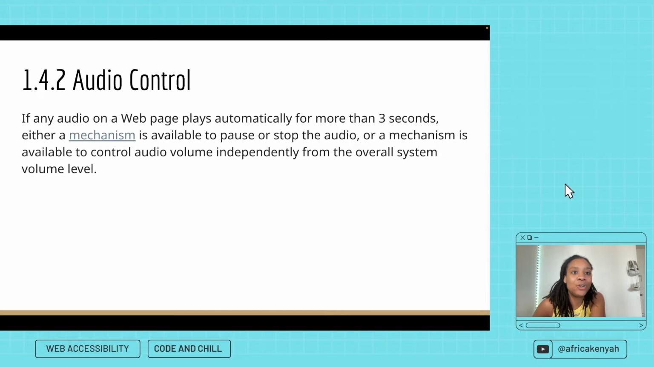All right, audio control. If any audio on a web page plays automatically for more than 3 seconds, there needs to be something that the user can press using their keyboard to stop it or pause it, right? Remember that.